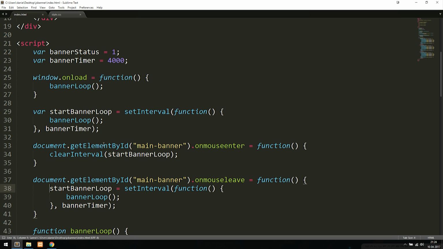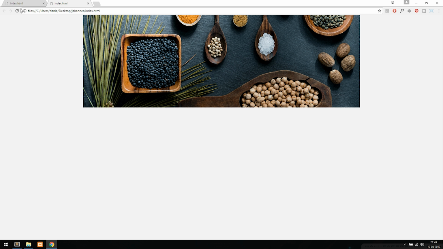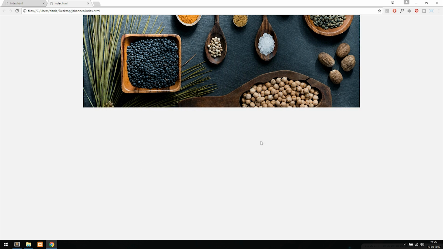So now that we did this, we can actually go inside our browser, refresh, and if I were to wait a couple of seconds just to make sure it still works, there we go. If I were to enter my mouse, right now you guys will notice that it doesn't keep sliding. And then if I exit again, it's going to set the interval one more time. So we're just going to wait for it.